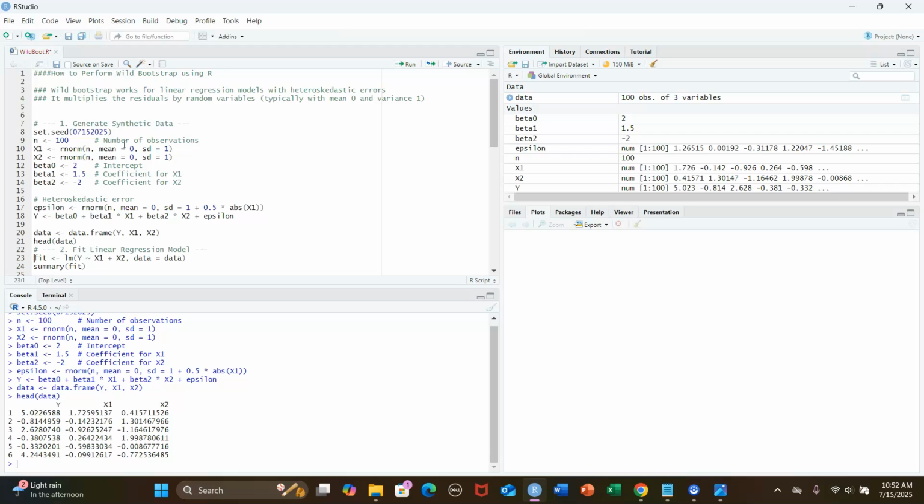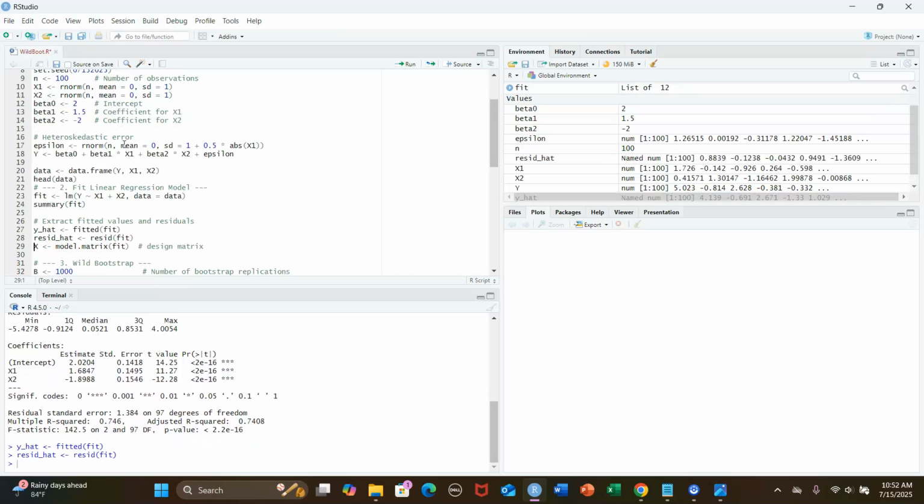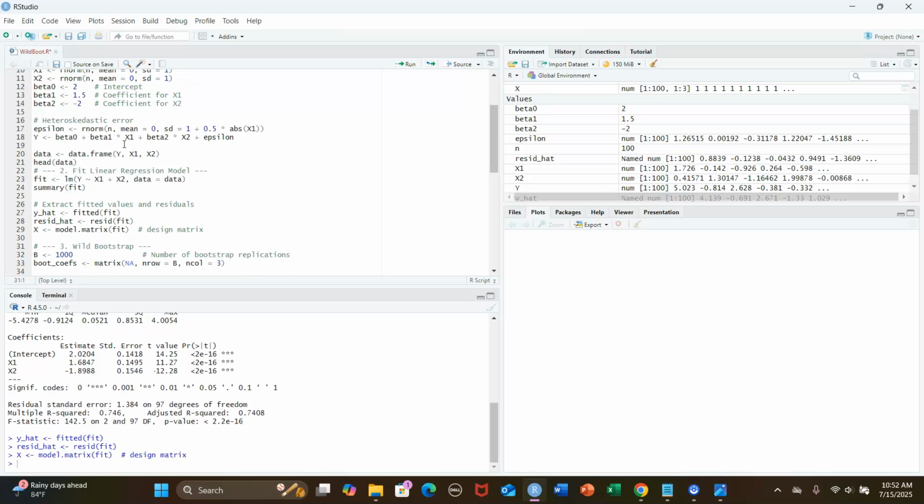After that, we can fit a linear regression model, lm, y tilde x1 plus x2, data equals data. And here's the summary of the linear regression model. So the next step, we want to extract fitted values and residuals, and also the design matrix. And then we're going to perform the wild bootstrap.